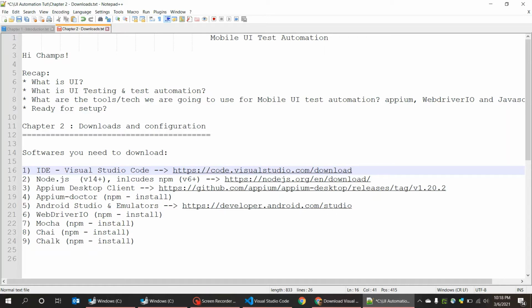The tools and technologies we are going to use for mobile UI test automation are Appium, WebdriverIO, and JavaScript. So if you're ready for this setup, let's get started.